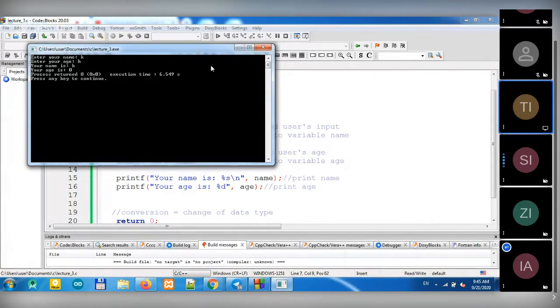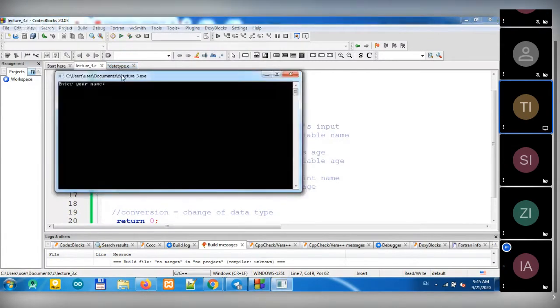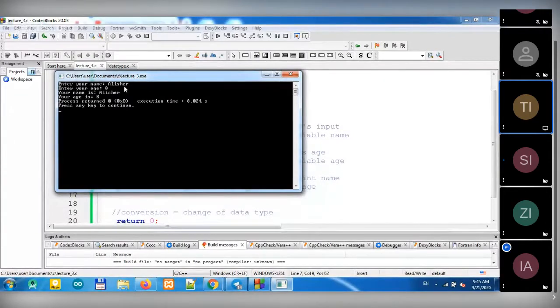If it's a number, there will be another output. Yeah, let me, instead of age. What number do you want to enter? 8, maybe. 8. What is the output now? 8. Why? Because it's a number. We show in integer age only numbers.